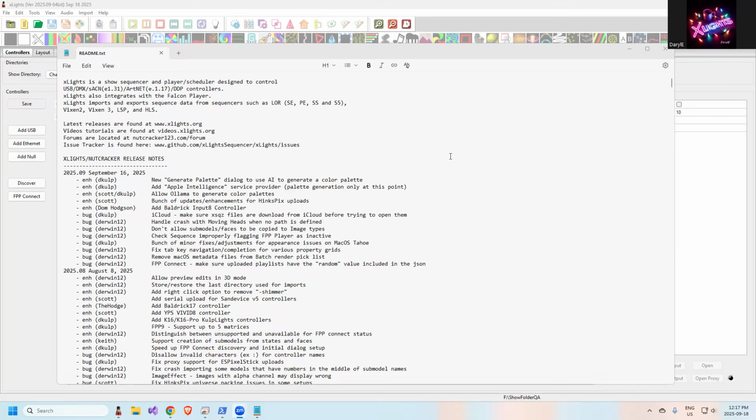I don't know if that's coincidence or not, but it seems like we've got a monthly cadence going on for our releases. And here is the September release for 2025-09. Not a lot of things I can show in it, but I will cover them off as best as I can. And starting off at the bottom here, FPP Connect, make sure upload playlists have the random value set.